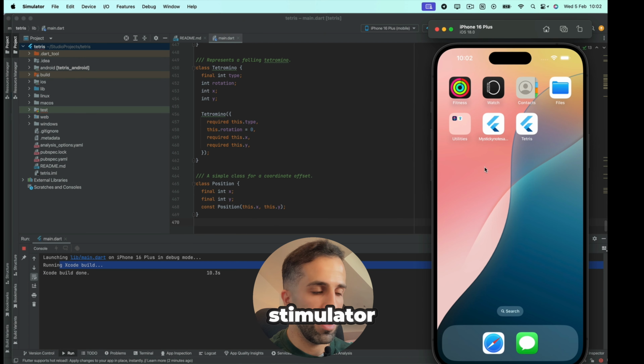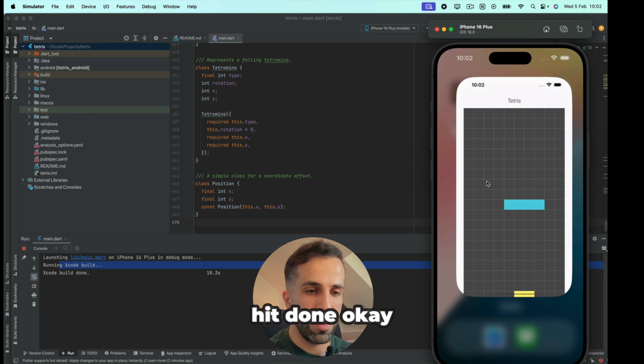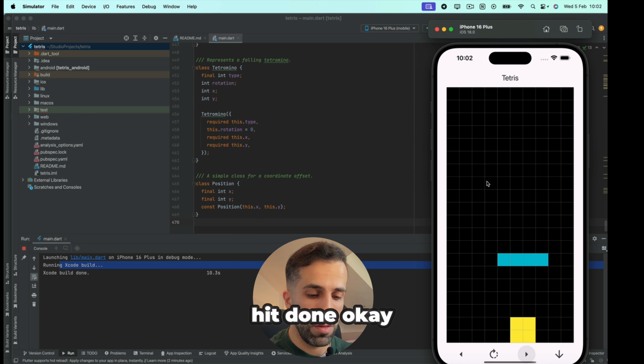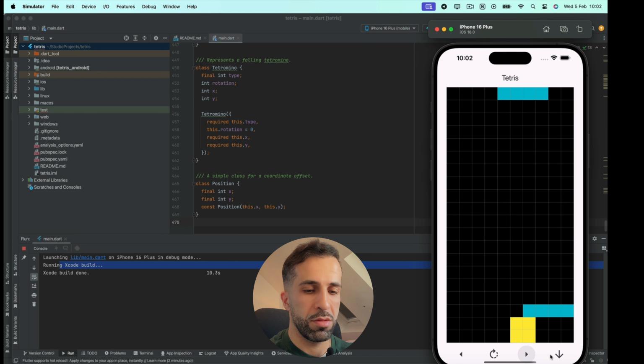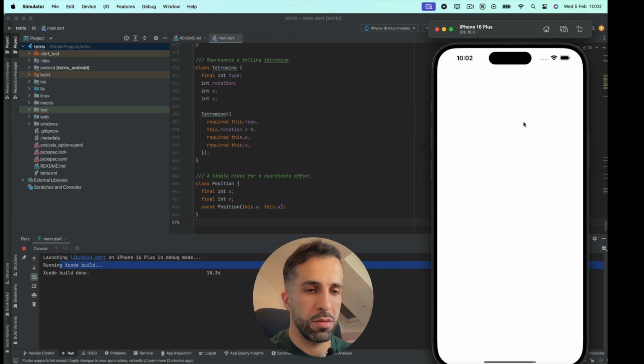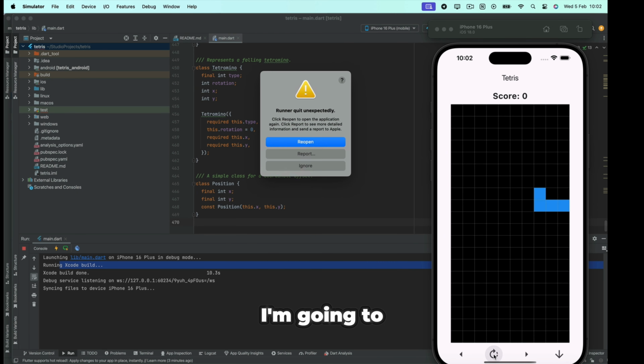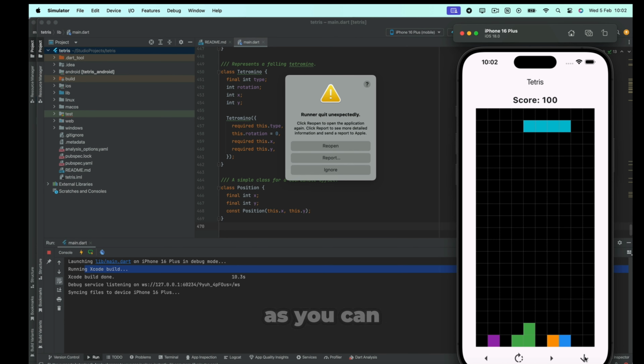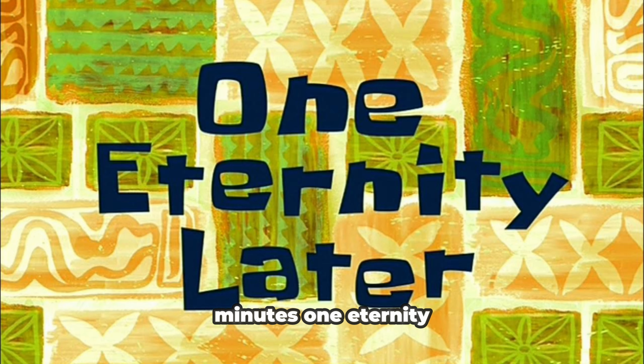Okay, as you can see here, it's running. Let's open up the simulator. Hit done. Okay, where's my score? Right. I'm going to fast forward a few seconds. As you can see, my score's gone up to 100, so that worked. I might just play with this for a few minutes. One eternity later.